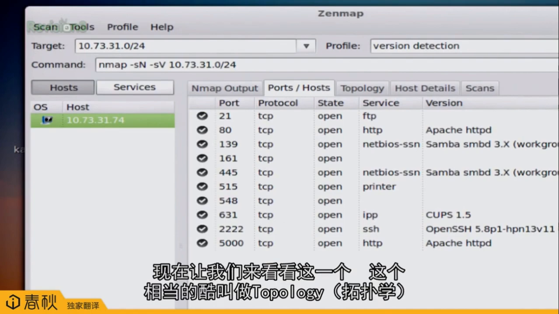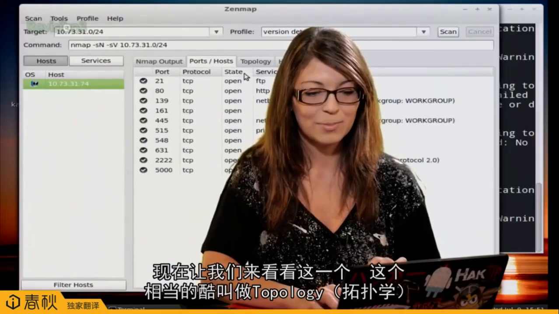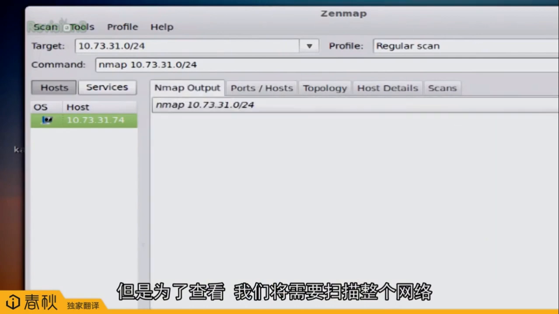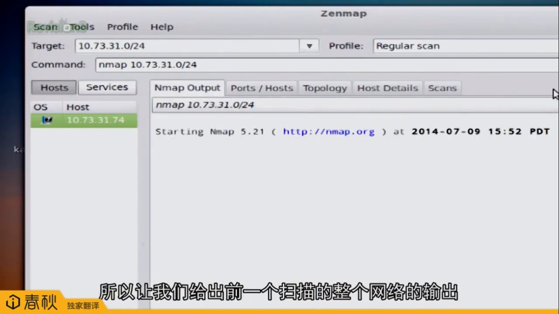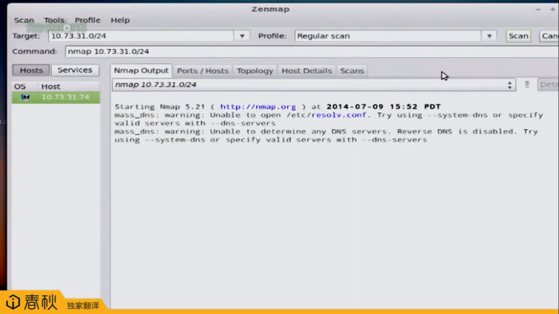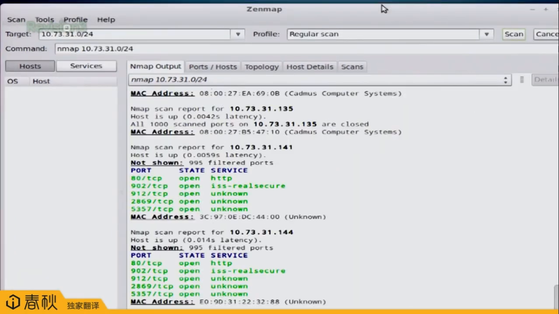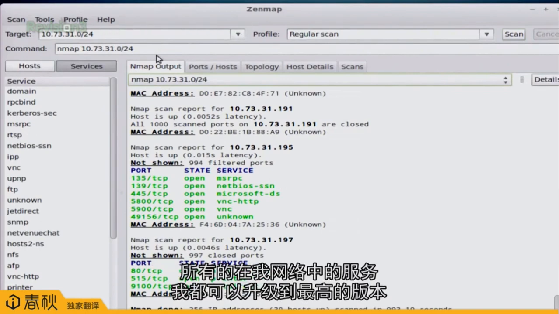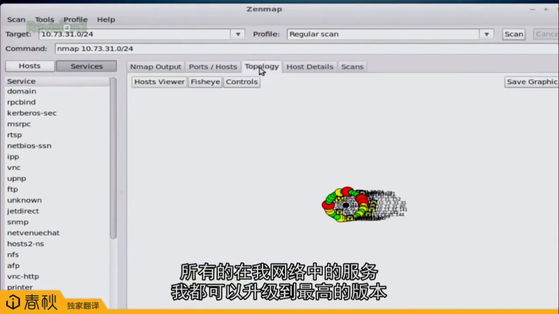Now, take a look at this one. This is pretty cool. This is called topology. But to do that, we're going to scan the entire network. So let's give that a second to go ahead and scan the entire network. Okay, so now that my scan is done, I just did a regular scan of all the services that are on my network. I can go over to topology.